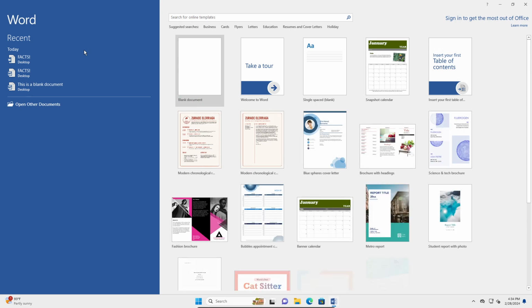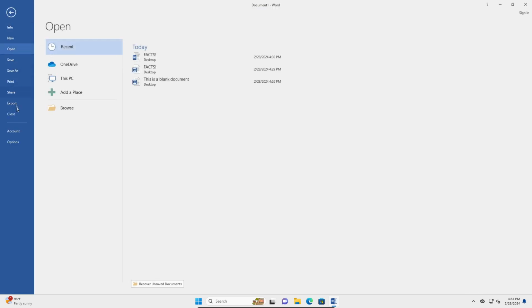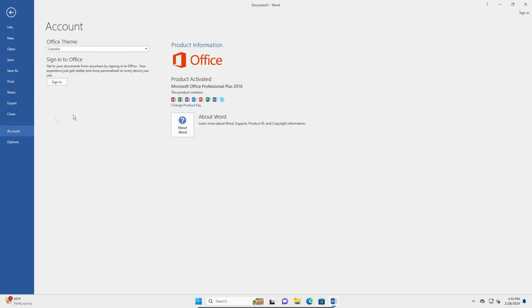Okay, so you're going to open Word and then go into a blank document. Once you're here, you're going to click on File right there, and then go into Account, and you can see here the product information. It says product activated. If your product is not activated, it will be stated right here, and then you can enter your key and add your product.